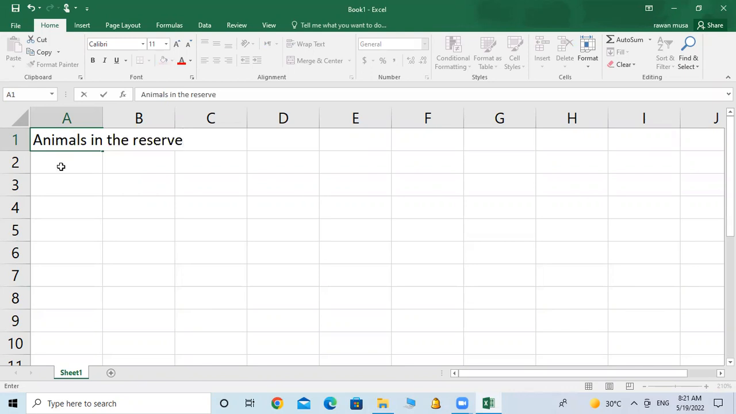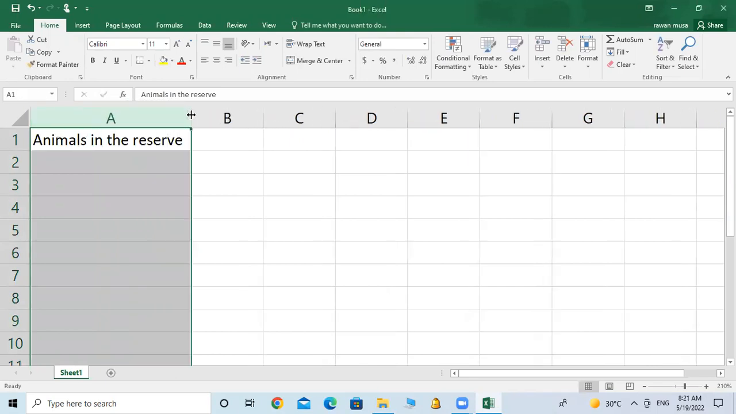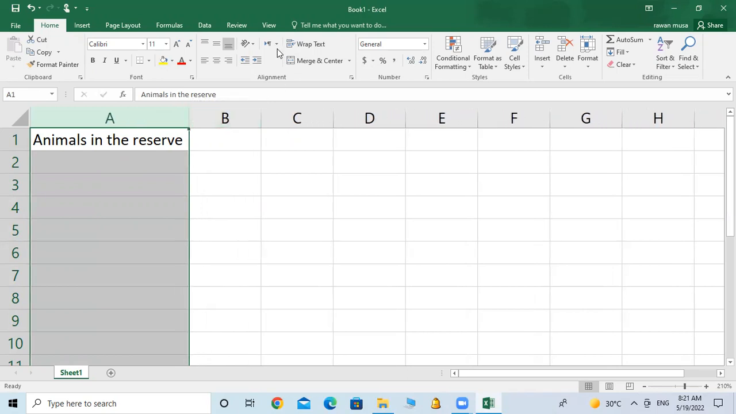Okay. As you can see, my label here is bigger than the cell. How will I make it fit? You can double click, or you can move your mouse cursor to the end of the column that you want to make wider. Once the mouse cursor changes to this sign, you should keep clicking and move in the direction that you want to make it wider. Okay, you can make it wider. Next.